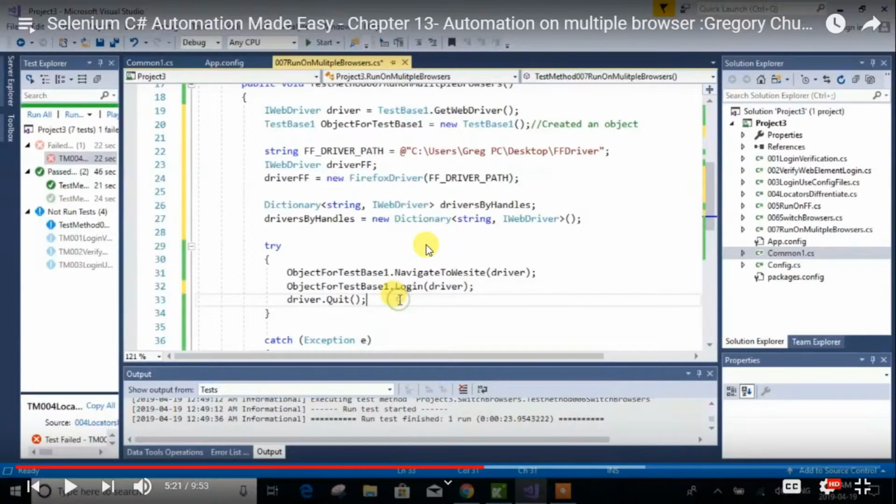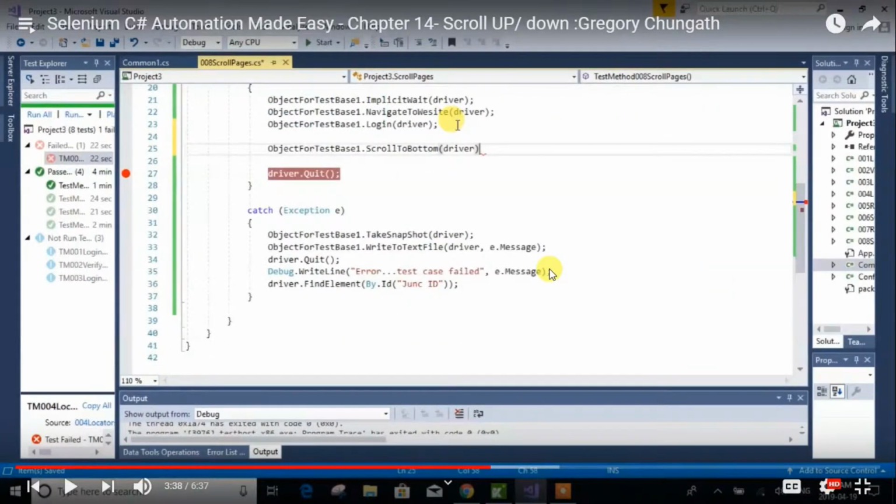And in chapter number 14, we have discussed how to do scrolling up and scrolling down. Sometimes if web elements are not visible, we might have to scroll down, or we might have to scroll up. So that's what we have discussed in chapter number 14.